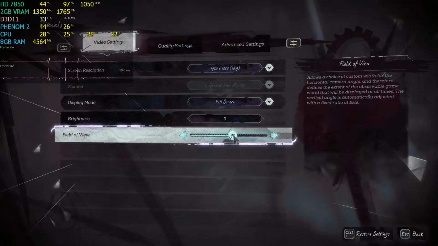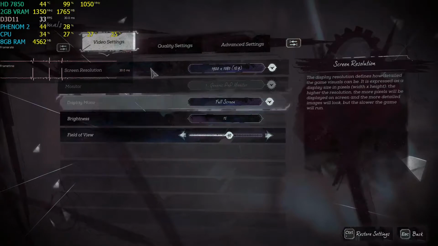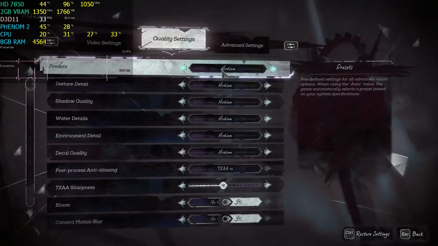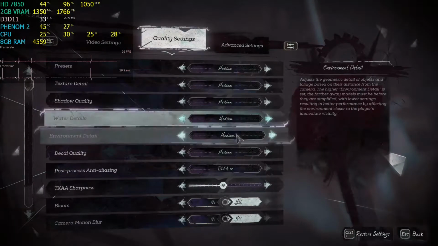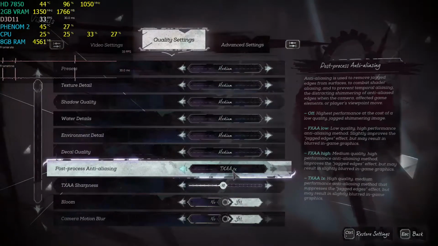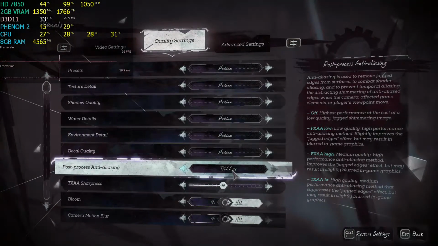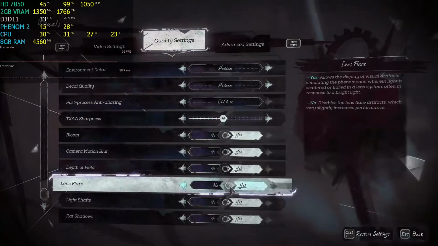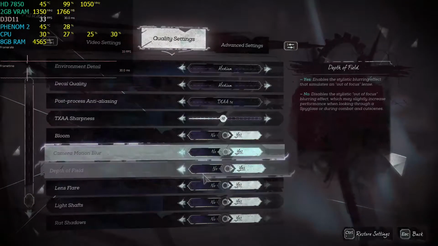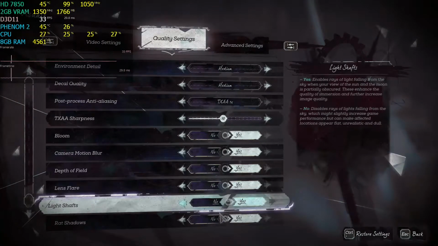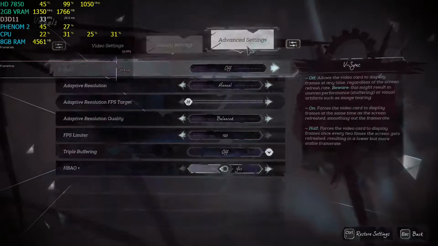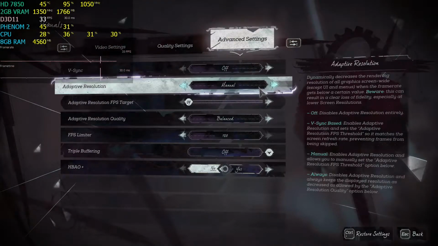As you can see, I decided to raise the FOV a little bit to 90. I thought that 80 by default wasn't really good. For the settings I'm using pretty much a medium preset. I just changed some stuff, for example I raised the anti-aliasing to TXAA, and I enabled pretty much all the post-processing stuff like bloom, motion blur, depth of field, all that kind of stuff.